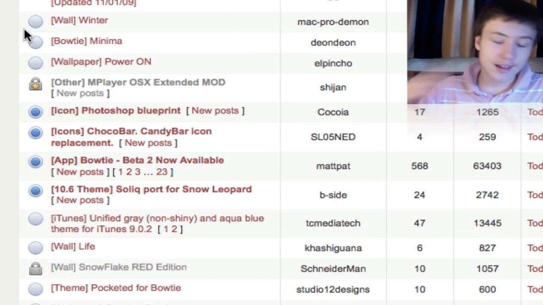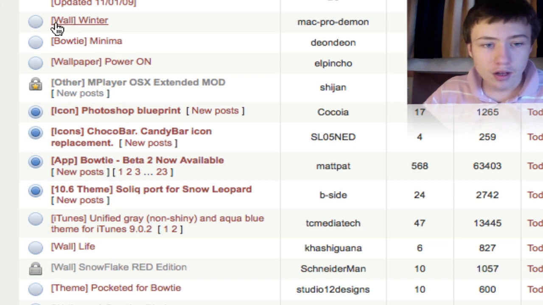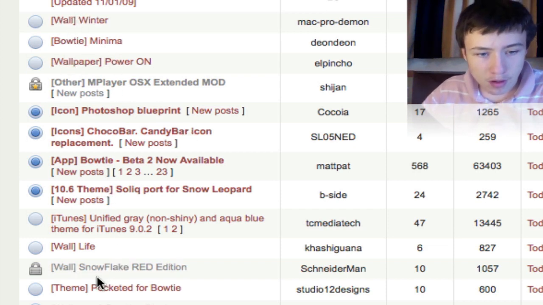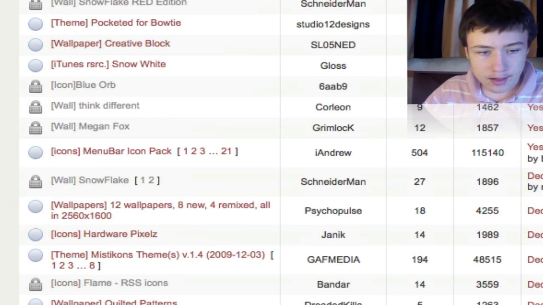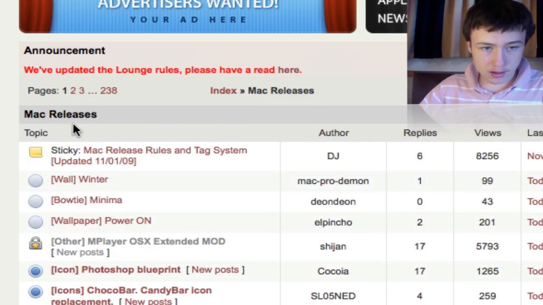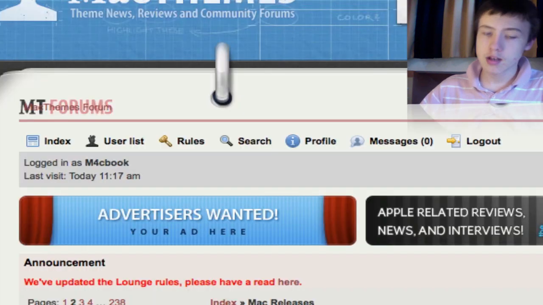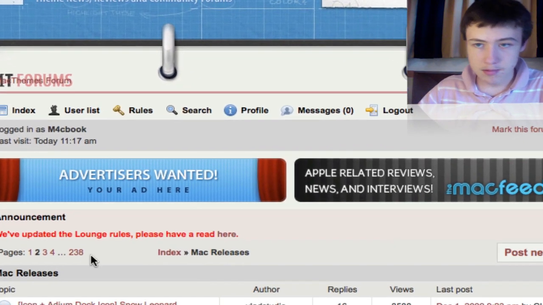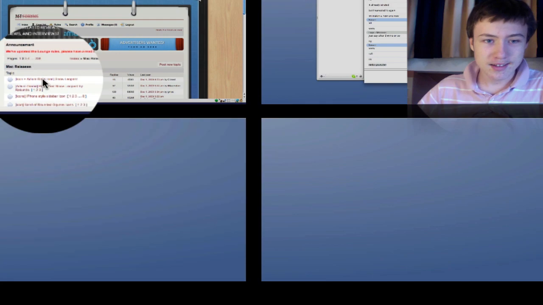They have those little tags before the post, like wallpaper, which means it's a wallpaper, theme, icons, things like that. So you can easily find things. You can find a lot of stuff here about everything to customize your Mac: mods, themes, everything. Robert's telling you hi here. Hello YouTube. I'll answer him after the video.